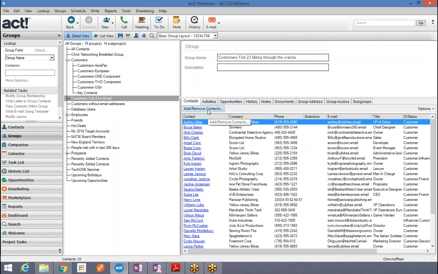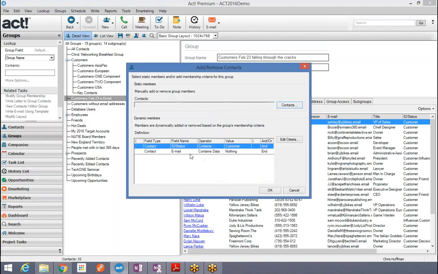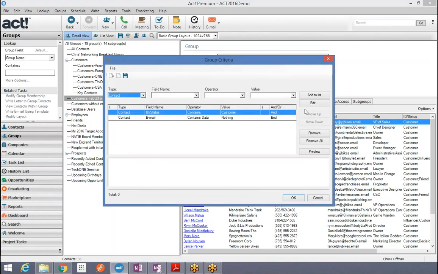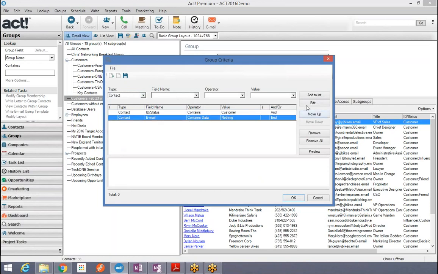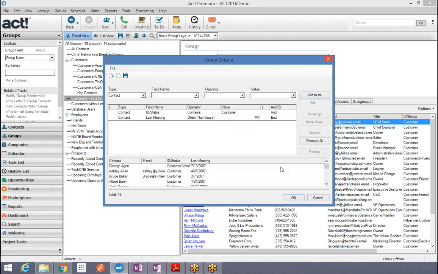So let me hit remove contacts. I've got to edit this criteria, and I've got to say, I don't care about their email address now. I'm going to actually remove that requirement. But in here, I'm going to say last meeting is older than 365. Preview it. I've got 49 people who are customers, and look at the date of last meeting.